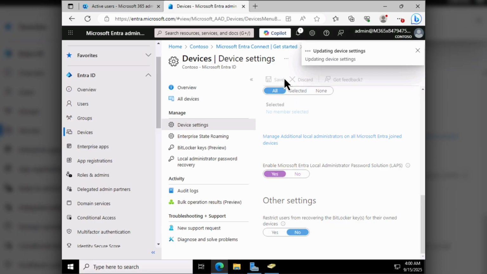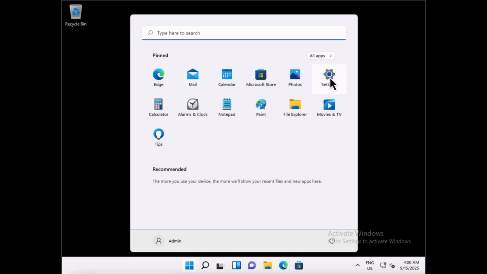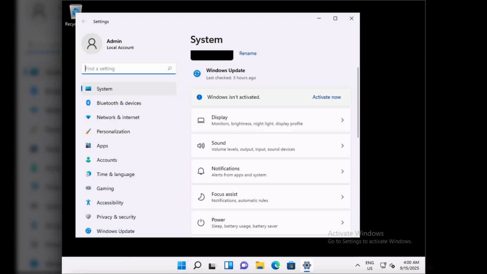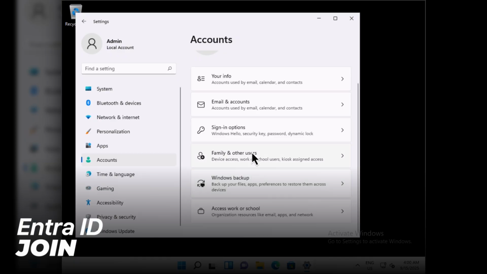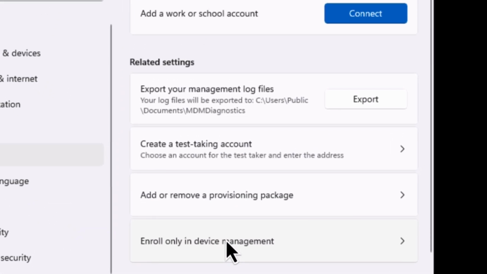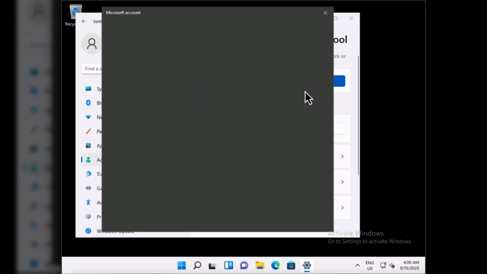So now, just updating those settings, first of all I'd like to show you Entra ID domain join. The idea of this is that in Windows, one machine can either join Active Directory or it can join Entra ID. I'm currently logged on as an admin, and I'm going to do an Entra ID join of this particular machine. So I'm going to come into Windows 11, into Accounts, Access work or school, and I'm simply clicking on Connect here.